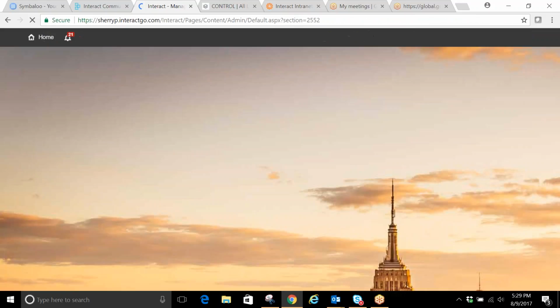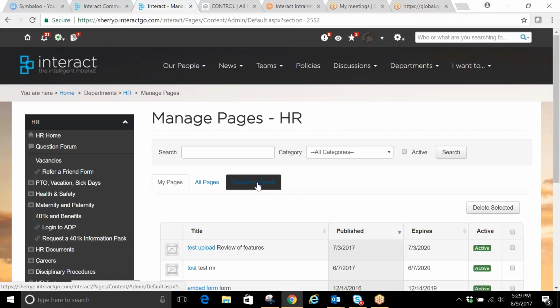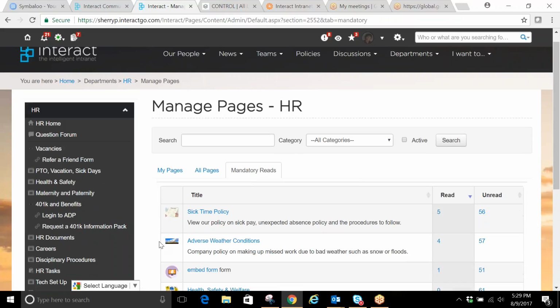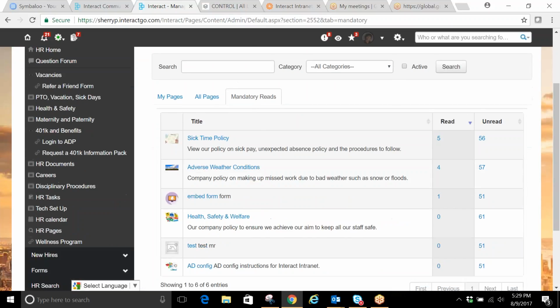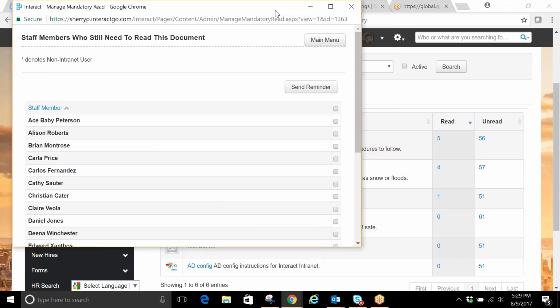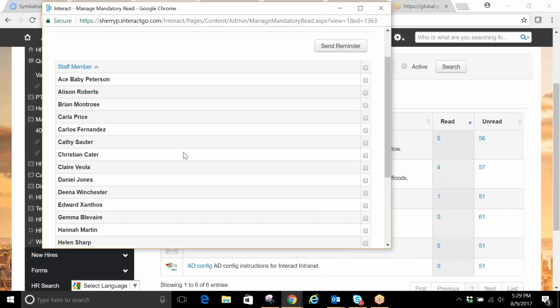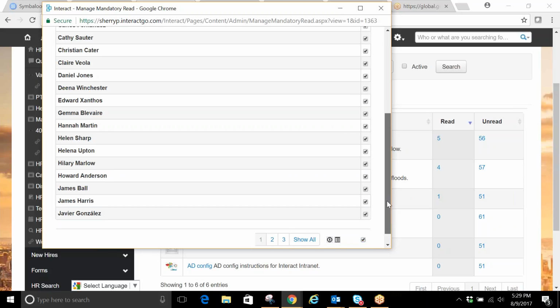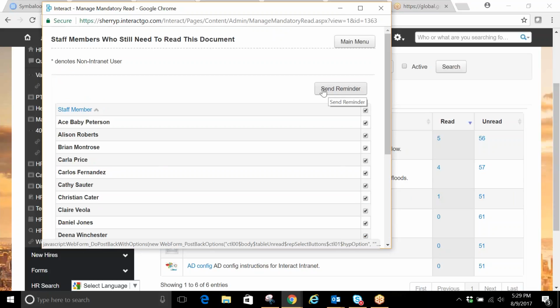There's that Mandatory Reads tab. It's going to show you all the mandatory reads that were pushed out in your content area. Here it shows that basically 1 has read it, 51 have not read it. So if I want to send out a reminder, these numbers are clickable. When I click on 51 here, you can see that everybody else obviously has not had a chance to read it. So I can select them, and then there's the ability to, where's it at? There it is, send a reminder. Once again that would go via email as well as that notifications bell icon.